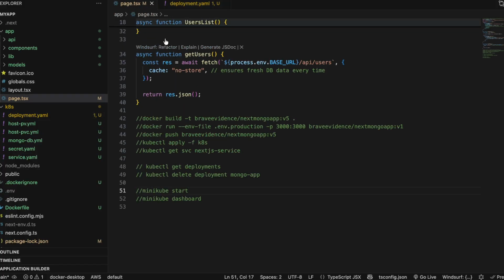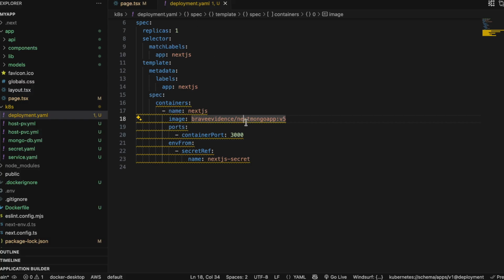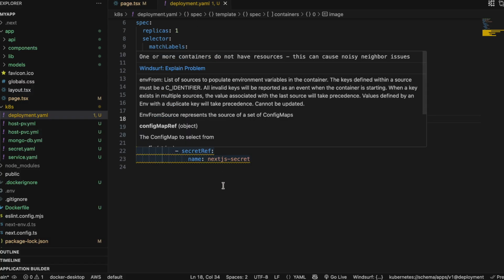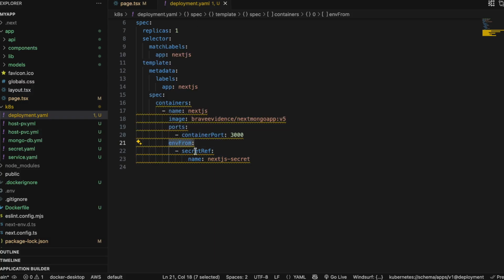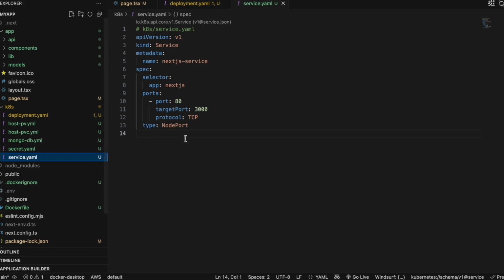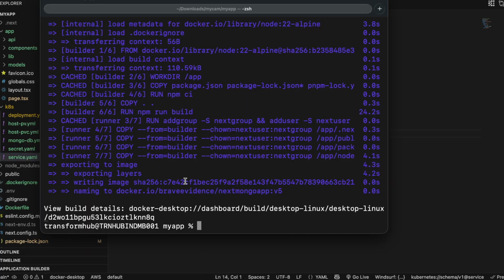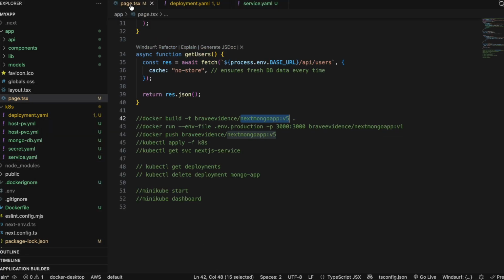So if you remember, we have passed this name, right? So make sure you reference the same name over here as well. Container port 3000. Then here under env we are referencing the secrets from this NextJS secret file. Then here I have created this service.yaml. Let me quickly check. Okay, so that building is done. Let me quickly push it to Docker Hub as well.